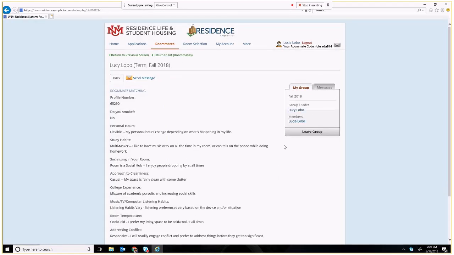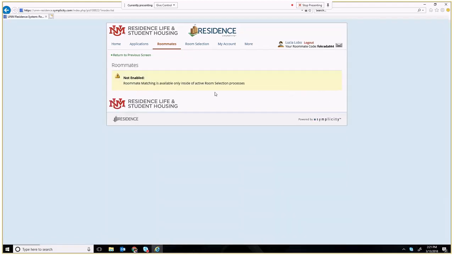Because Lucy sent the original invitation, you can see now over here that it says Lucy is the group leader and Lucia is the member of the group. This will be very, very important when it comes time for room selection, because Lucy will be the person who will be in charge of actually picking the room for both of you.